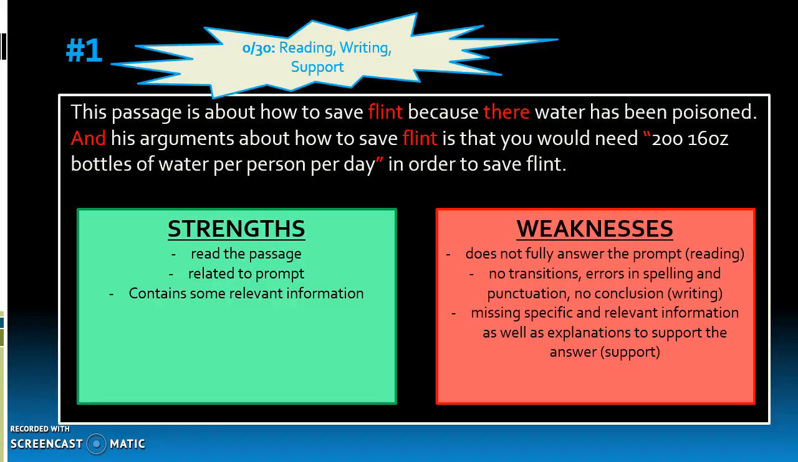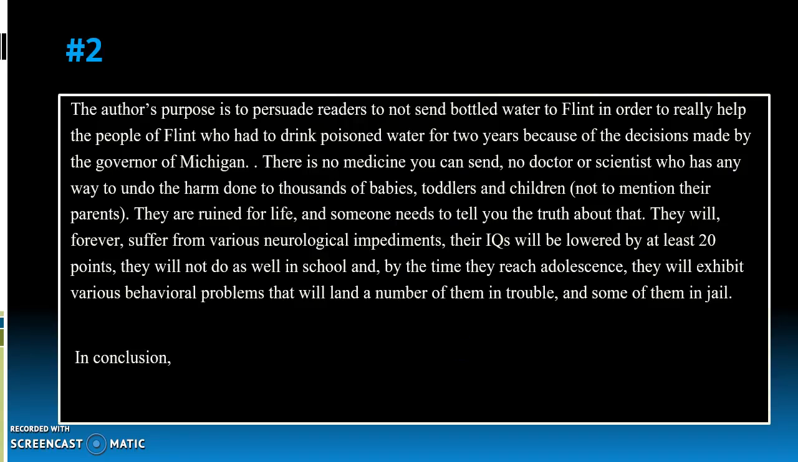So reading, writing, and support all need to be rethought in order to create a better revision for this particular response. So pause the video or take a second and just look at response number 2. How would you score this constructed response?